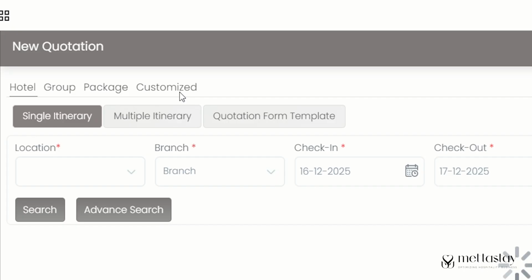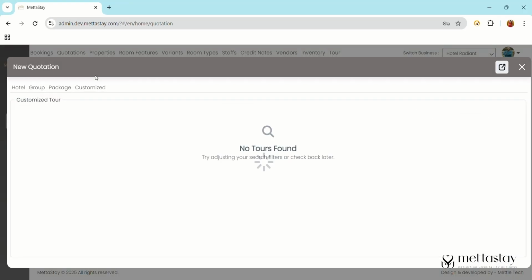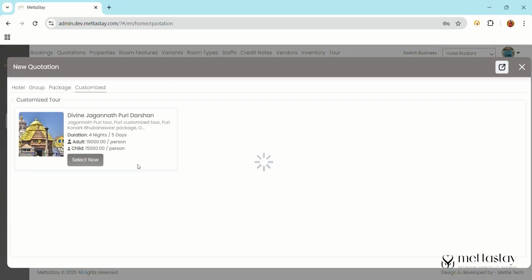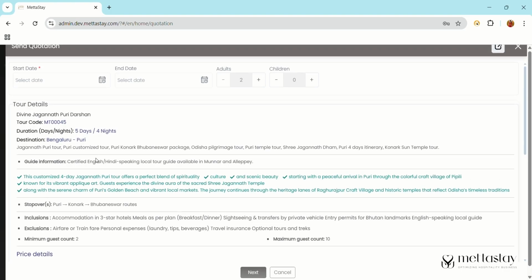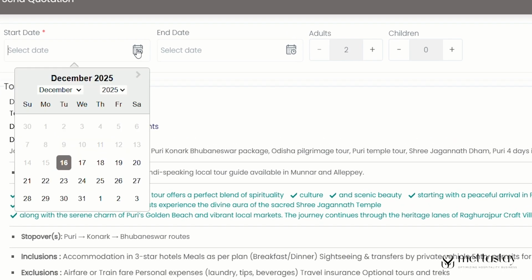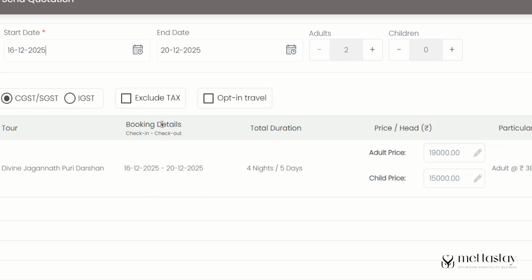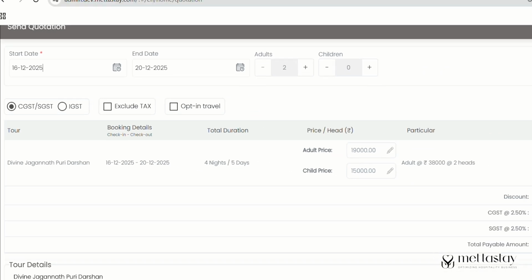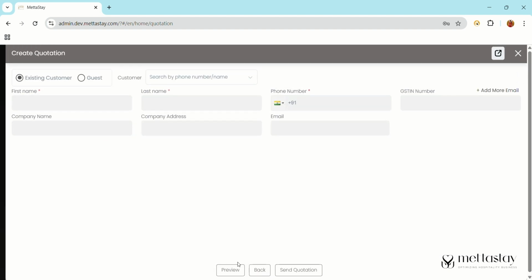Next, click on the Customized option. You will see a tour option. Select it and click on Select Now. Choose the start date of the tour. Once selected, the end date will be generated automatically. Now, adjust the number of adults and children as required and then click on Next.